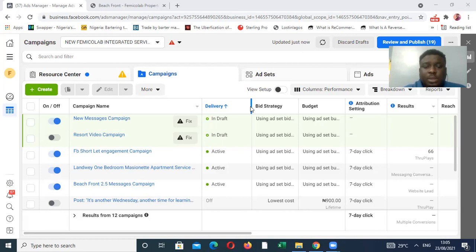There are three ways in which you can run adverts through your Facebook to your Instagram. Number one is whereby you run the ad from your Facebook to your Instagram, and from your Instagram it goes to your WhatsApp. Number two is from your Facebook to your Instagram, and from your Instagram it goes to your Instagram direct. That's your Instagram messenger.